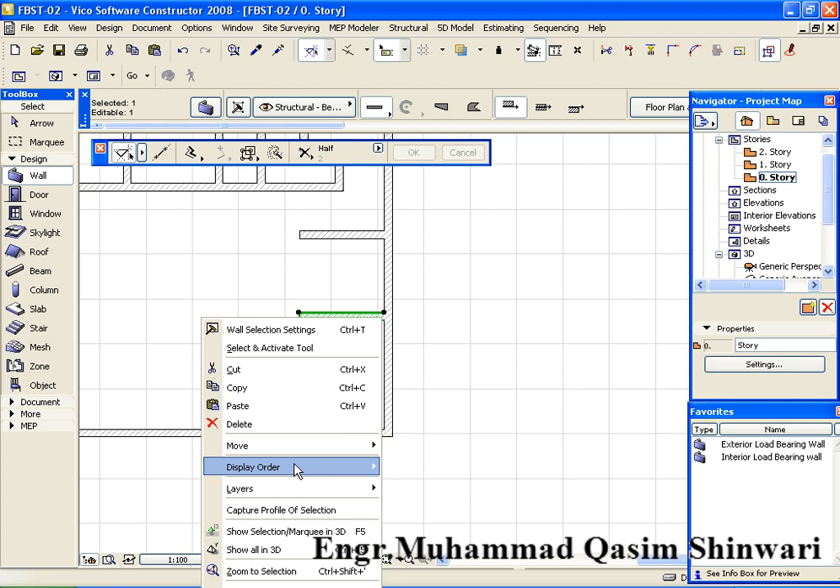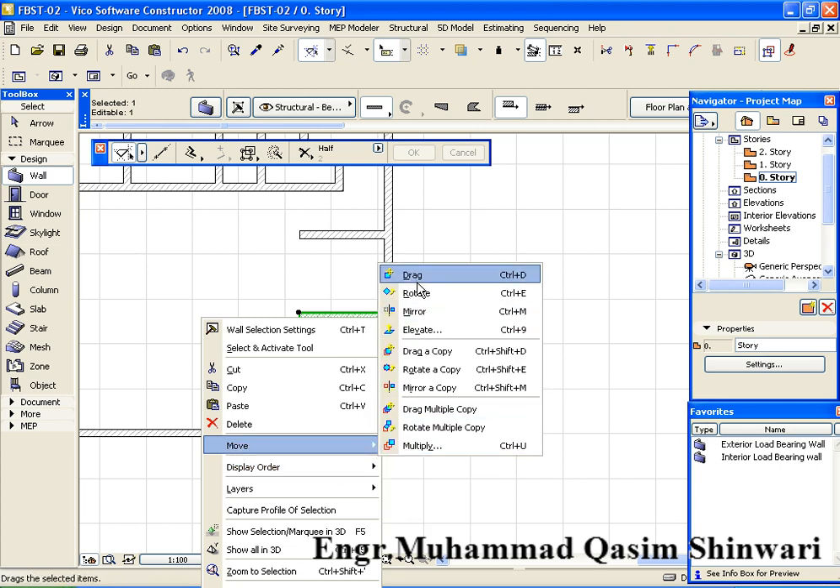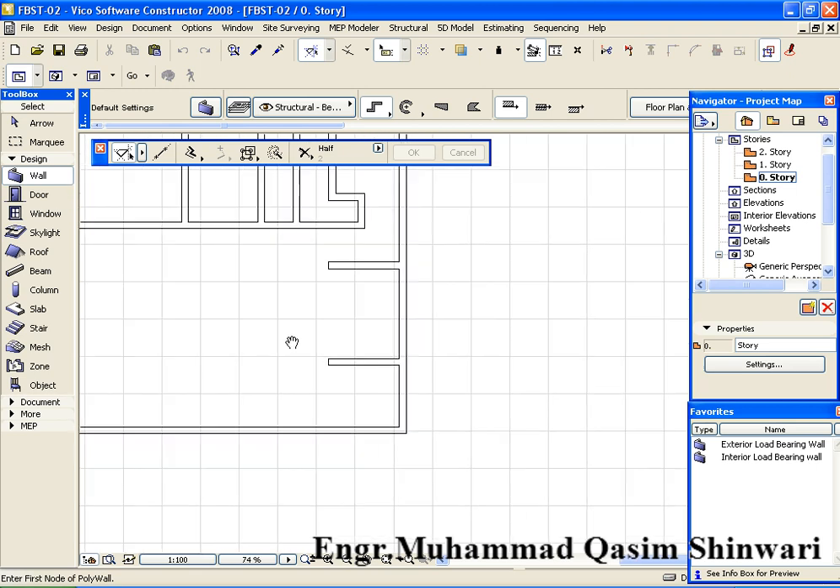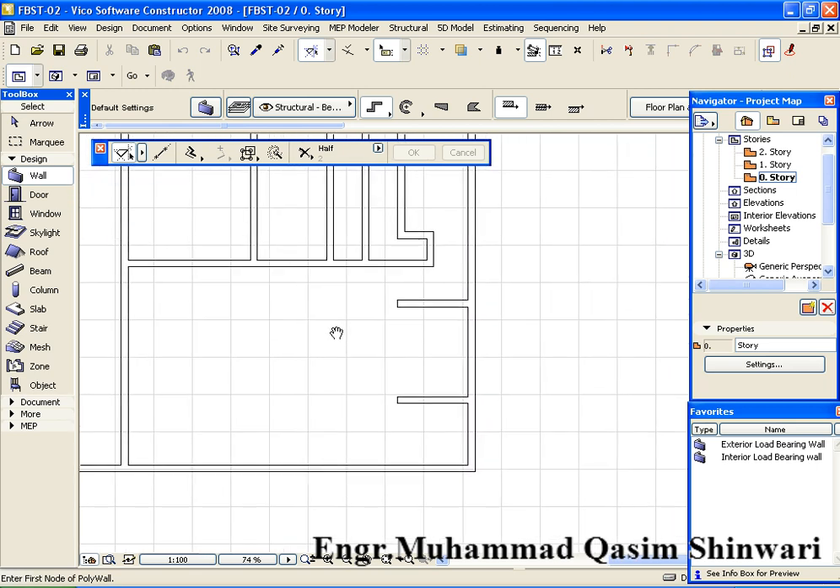This wall still selected, right click, move, drag. I have to increase the room by 3 feet, not 5 feet. Okay, Control S to save your project.